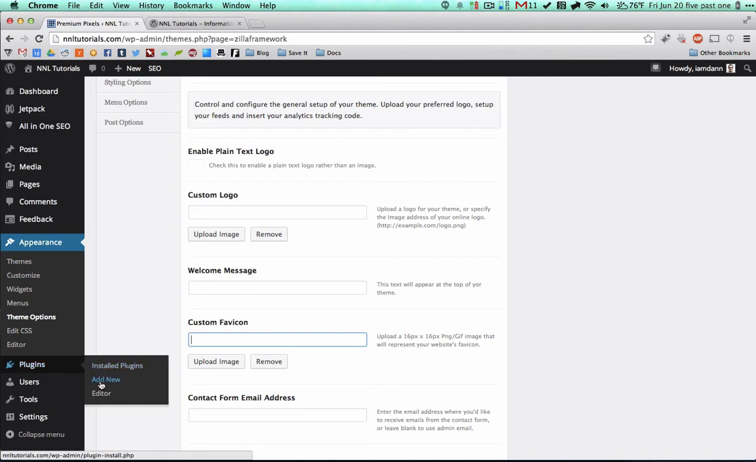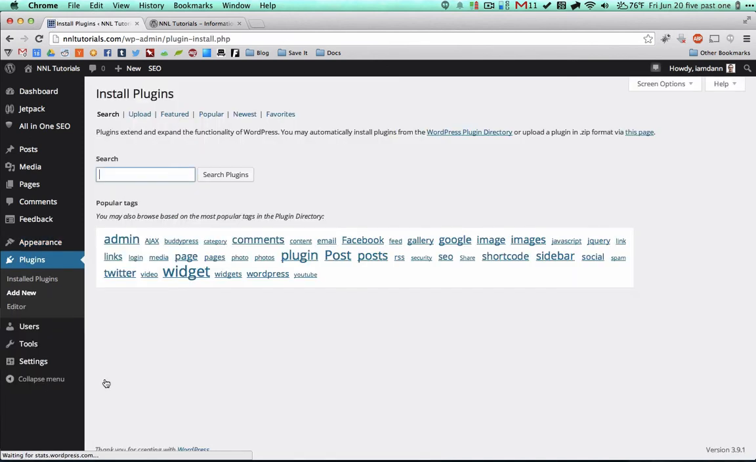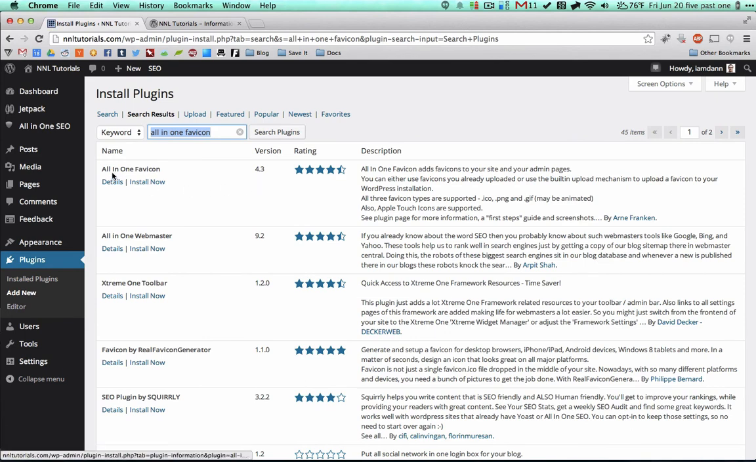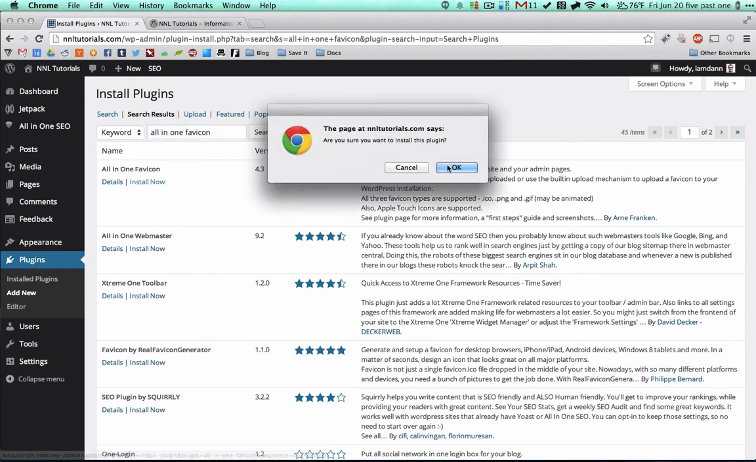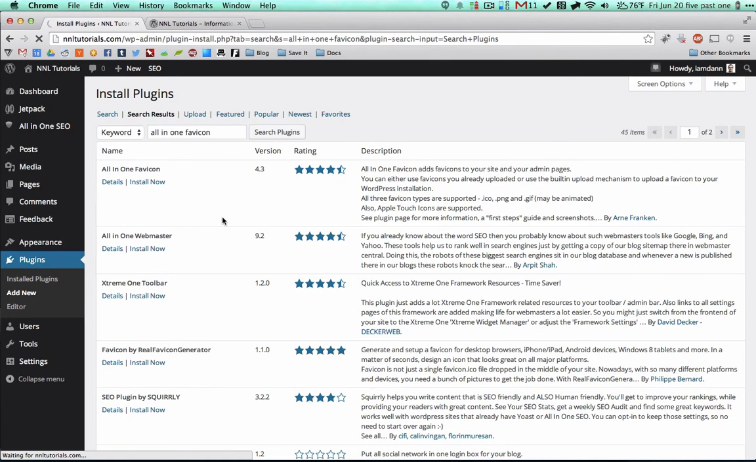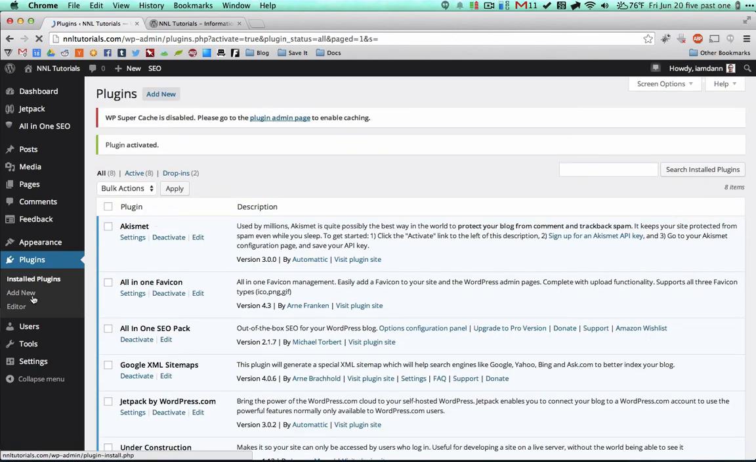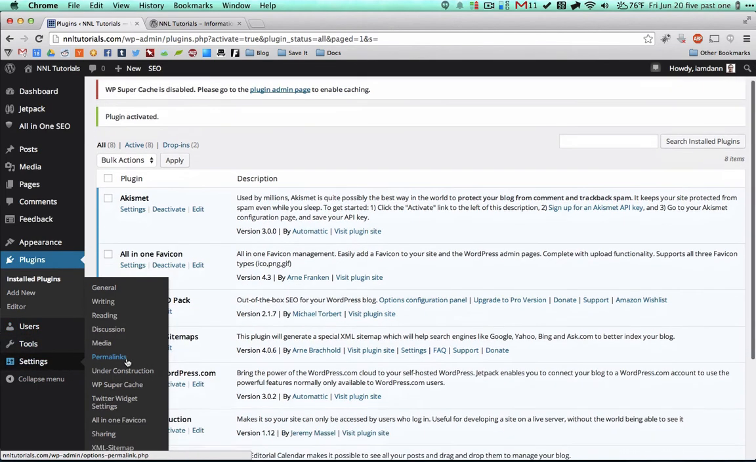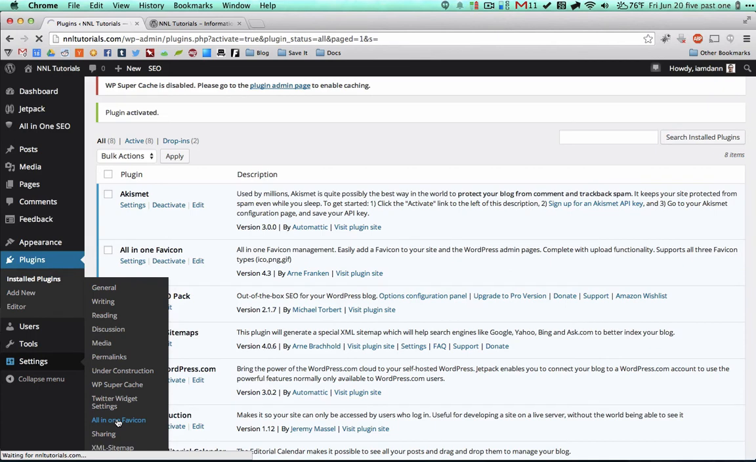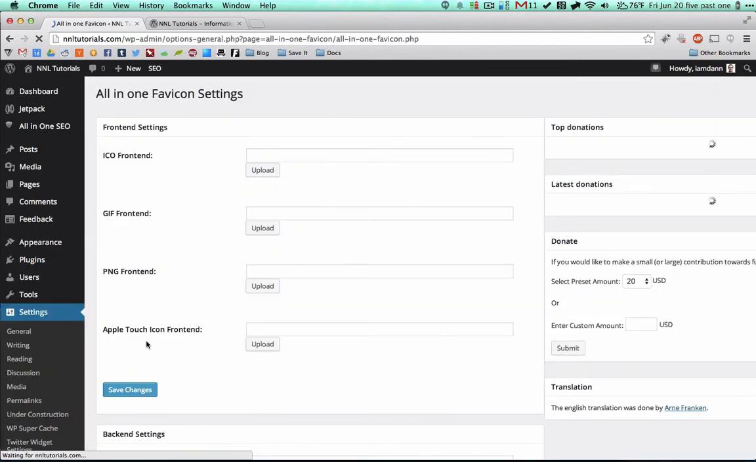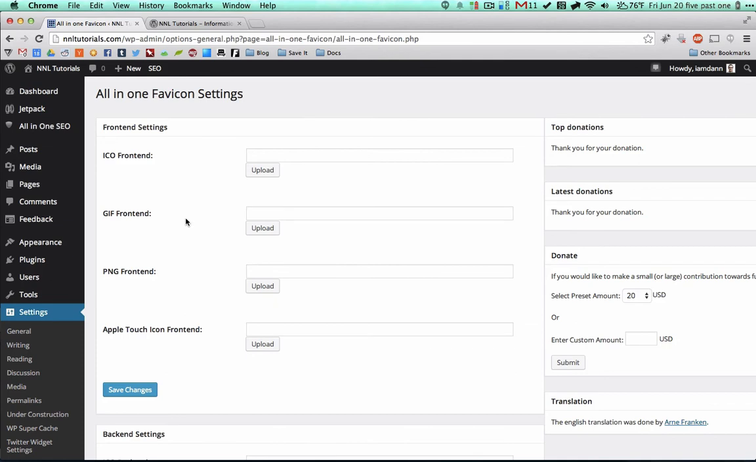Instead, I'm going to go into plugins. Let's see, add new. I'm going to go for All-in-One Favicon. This is my favorite favicon plugin. I'm going to install. Activate. Fantastic. Now let's see where it is. Is it here? Yes, All-in-One Favicon under the settings. That's often where new plugins go. Great. So this lets you customize everything that you want.